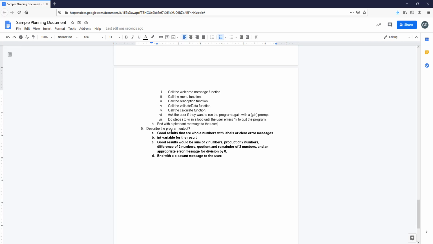And here is the end of the program. What is the program output? That's my last question in my list of questions. Good results that are whole numbers with labels or clear error messages. That's my output. Int variable for the result. Good results would be sum of two numbers, product of two numbers, difference of two numbers, quotient and remainder of two numbers, and an appropriate error message for division by 0. And end with a pleasant message to the user.